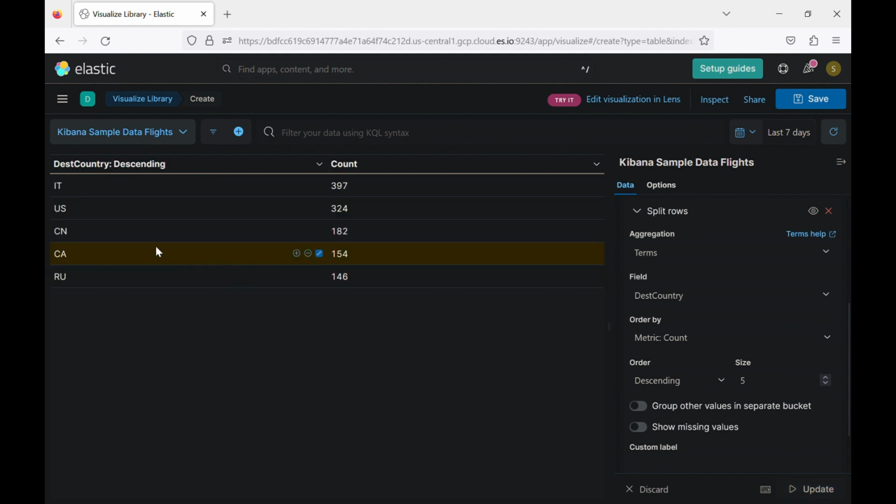Once you update the table, you have here the country and the number of documents for the last 7 days. As you can see, we have Italy, US, Canada, China, Russia. As you may notice, by default Kibana gives us the top 5 values. If we want to see maybe 10, 20, or more, we can modify the number from here. Let's go for the top 50, let's say.